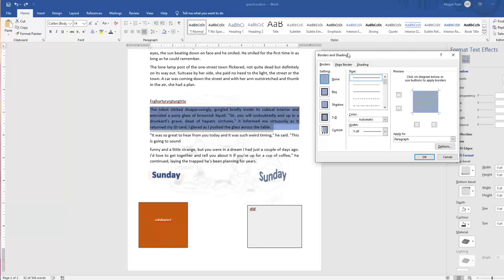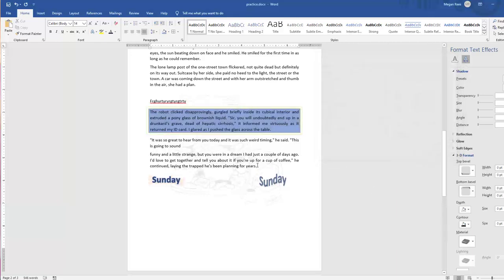Now in borders and shading, you've got borders. I wish this said paragraph borders instead of just borders, but this is where I add my paragraph border. So I can change how thick it is, what color it is, what width it is, depending on which font I pick or whatever. Some of them have more options than others, right? And then when I click OK, it's going to apply it to that paragraph, and now it has a little border around it.